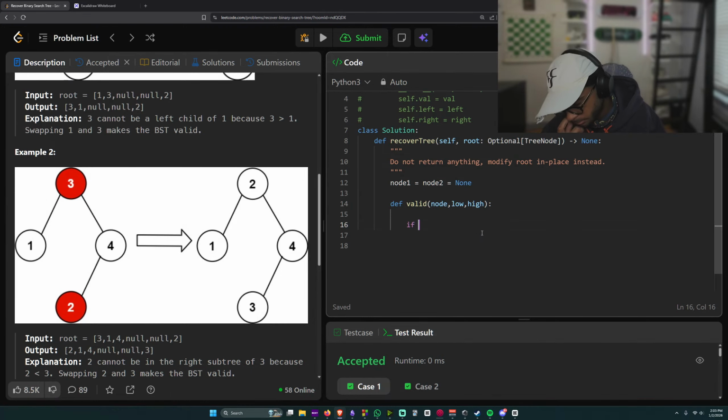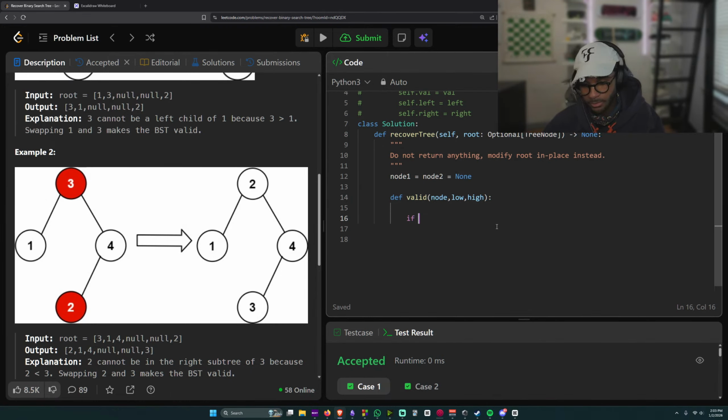Wait, hold up. Forgot to do this. I think it's just like if node dot val is less than low, or greater than high. Oof. I think we should make it like an array because I wouldn't know which one to assign. You know what I'm saying? Like one or two.